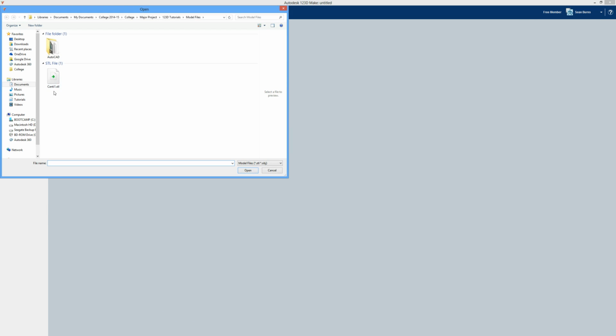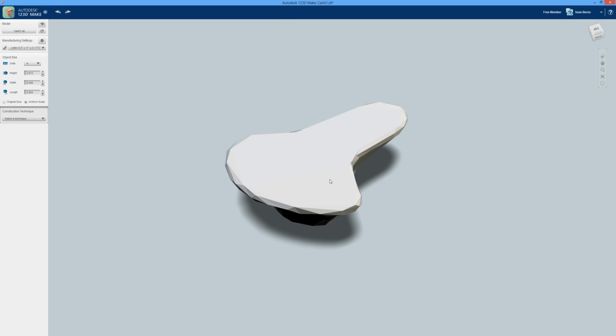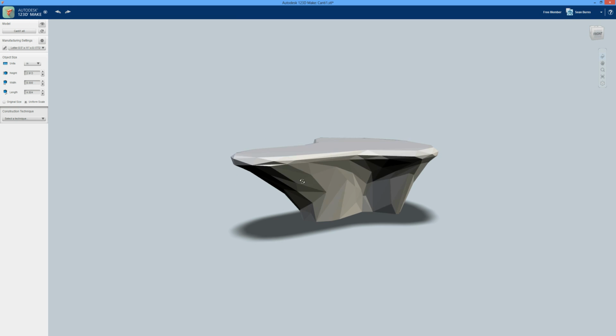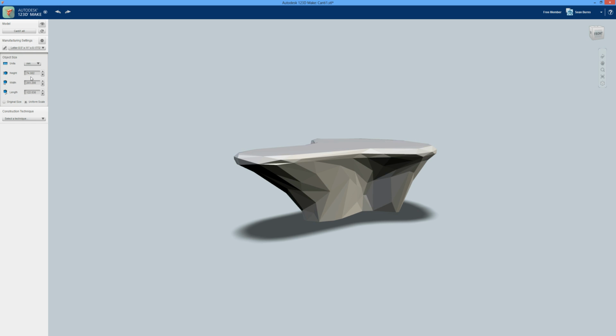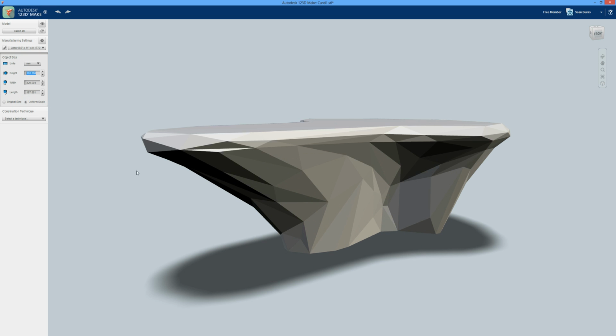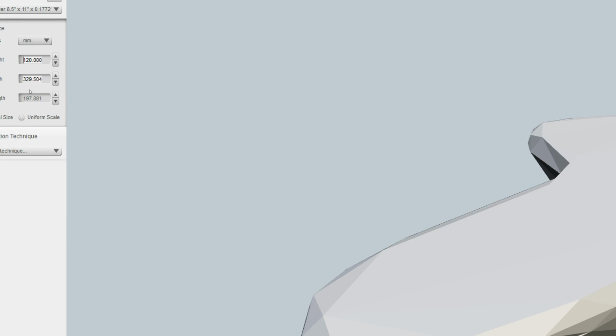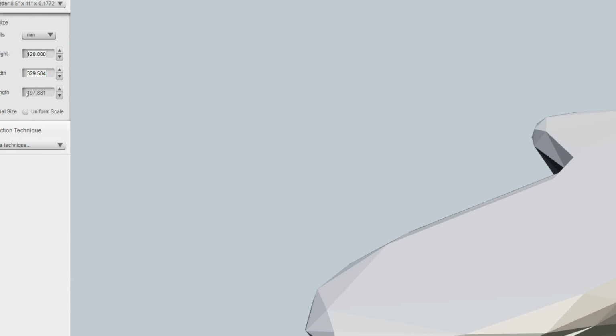Now we're going to import that mesh STL file. And as you can see, it comes in as a faceted model. So let's go over to our units and change that to millimeters. And then let's change our height, first of all, to 120. Let that update, and then we will take off uniform scale. And if you notice, the width and the length are slightly different than the original.